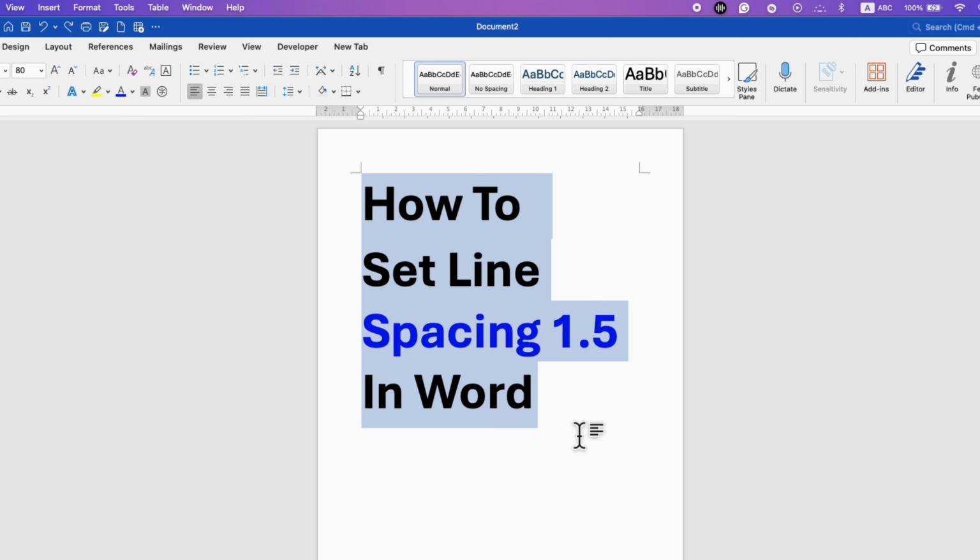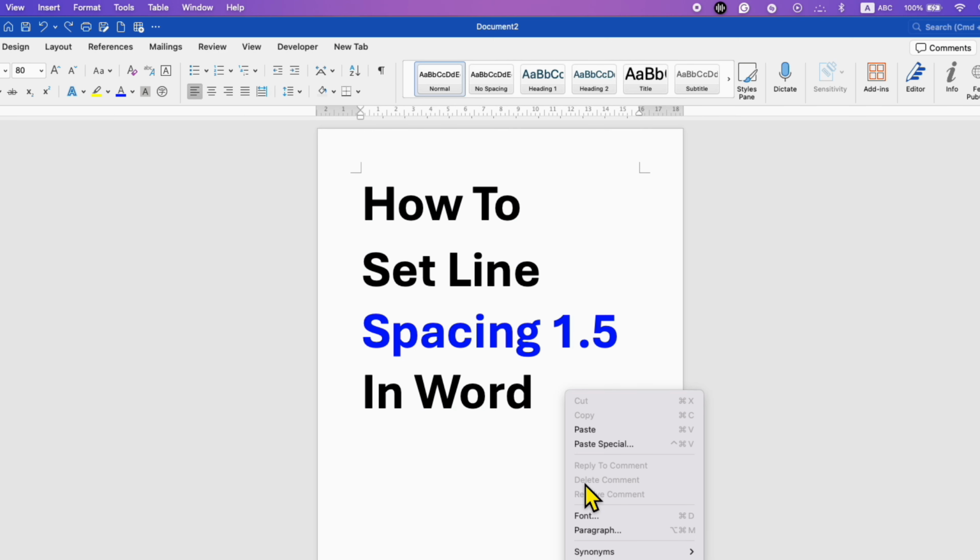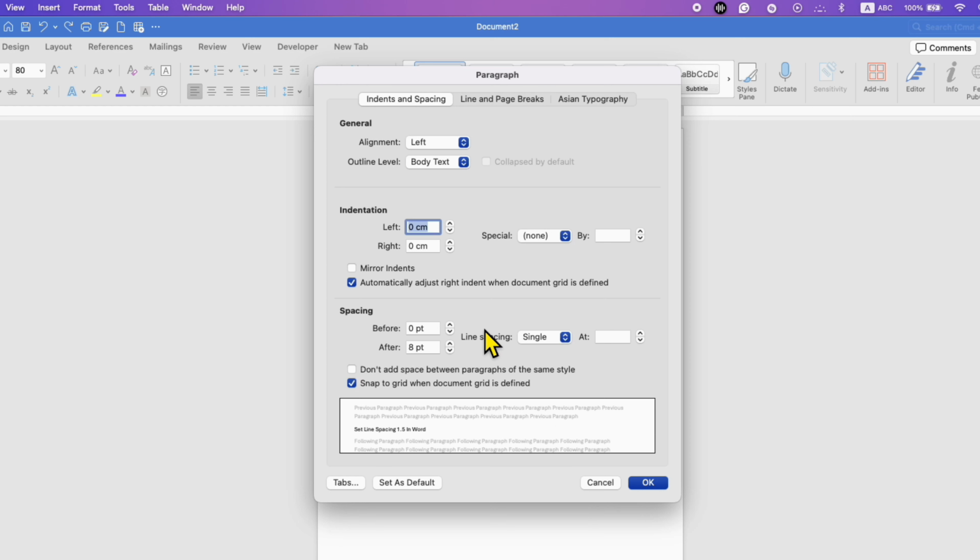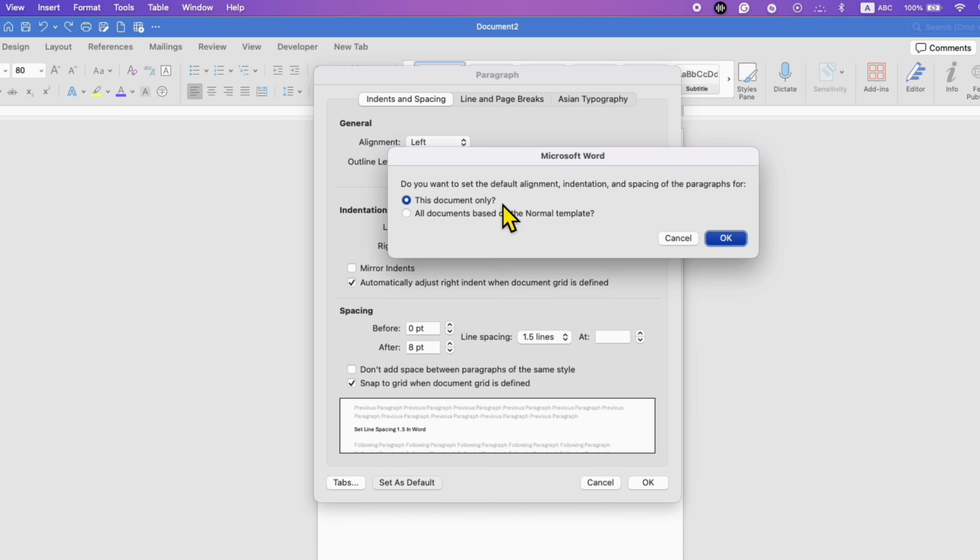So if you want to apply this setting to the whole document as a default only to this document, then right click and click on paragraph option. And next to the line spacing, under the spacing option, you need to select here 1.5. You will see the preview here and then click on set as default.